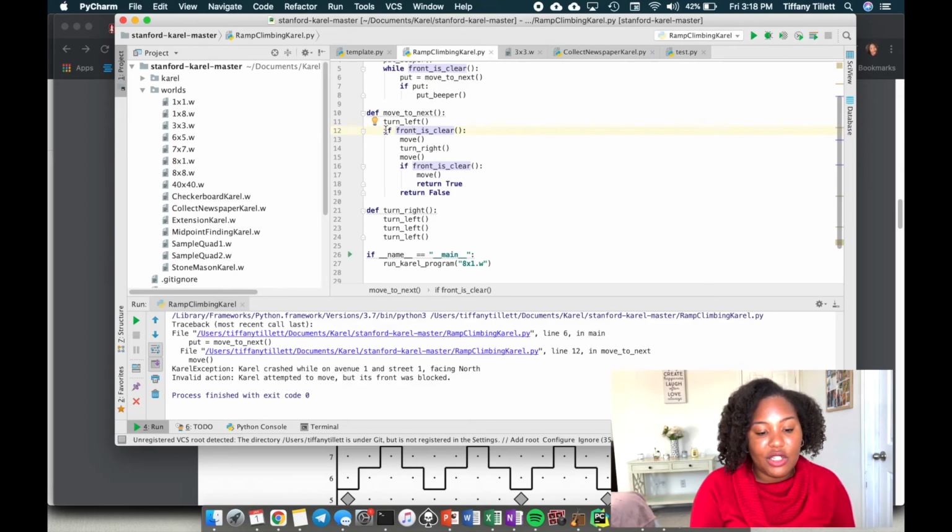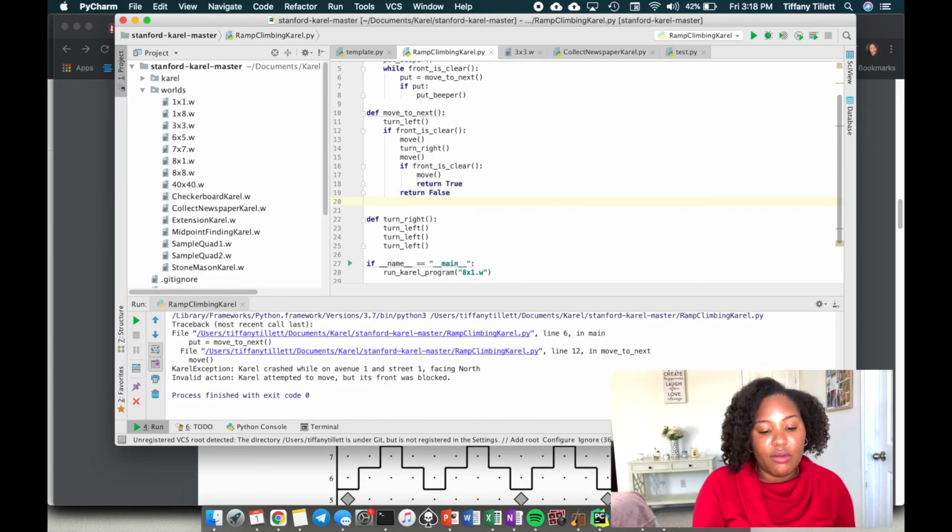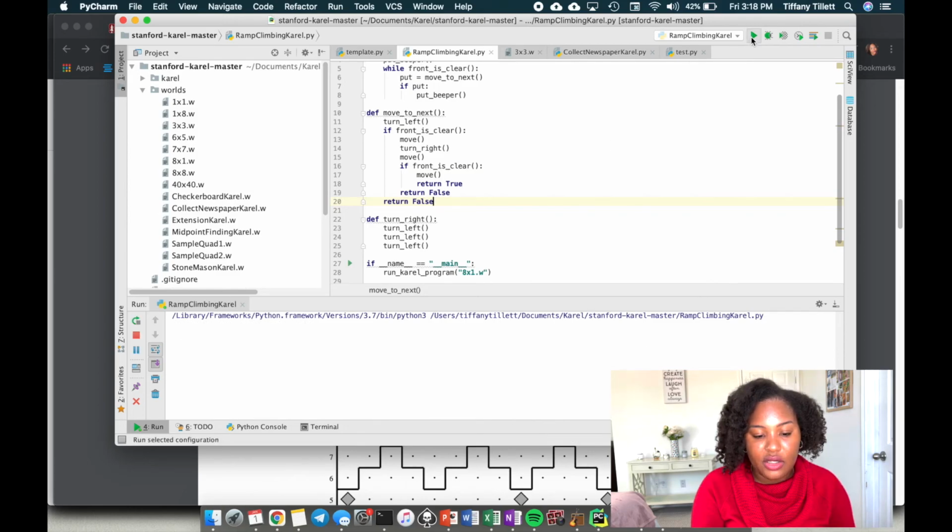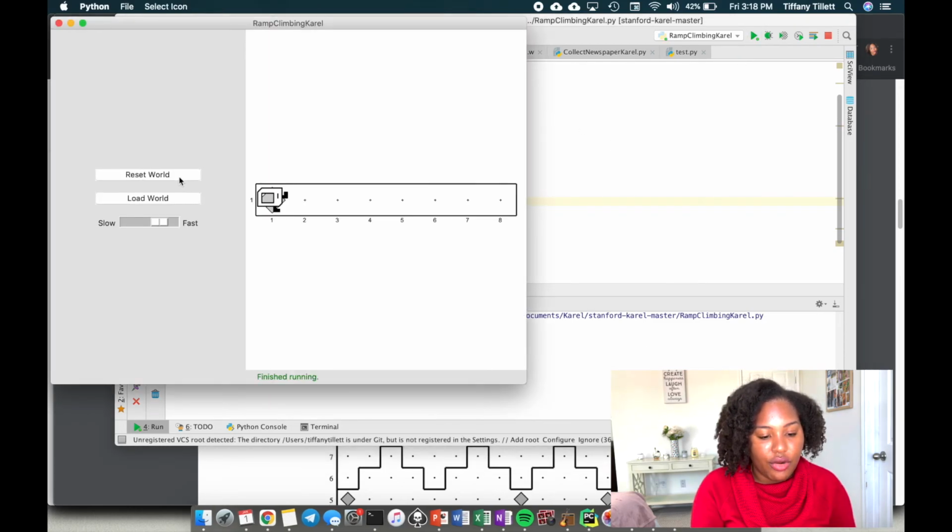Now, same type of situation. We say, okay, if the front is clear, and I moved to the right, that means success, I return true. If I moved up, but not to the right, I return false. But now we say, oh, but what if I couldn't move up? I need to return false again. So we're just going to add this, return false, and let's see if that solves our problem. Run program, and cool, it did. So that's good to know.